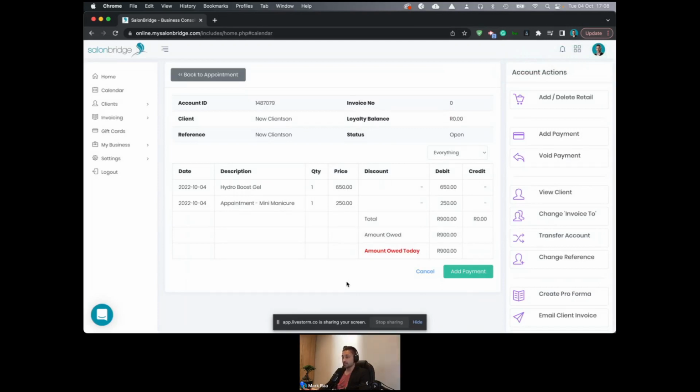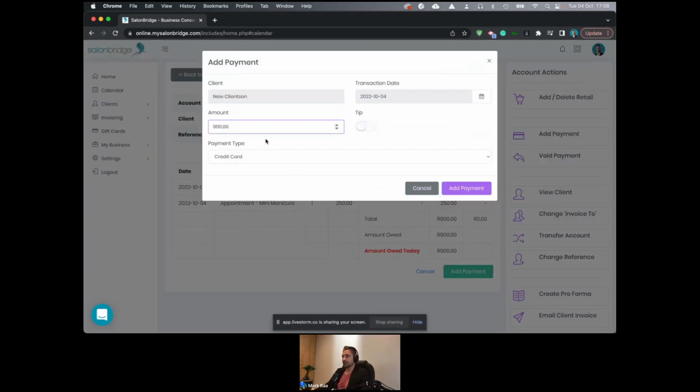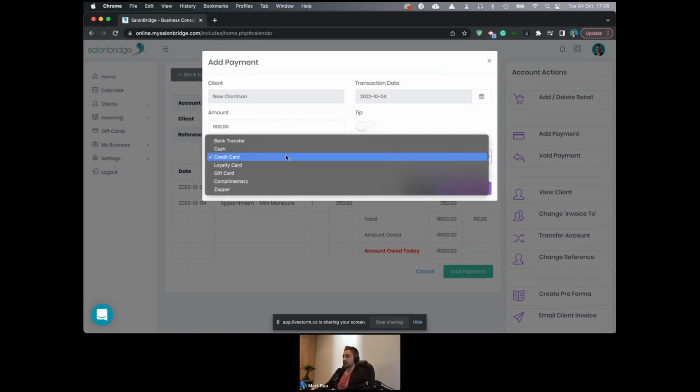Now, to add a payment, I would simply click on the Add Payment button, and it's going to ask me how much the client's paying, whether there is a tip that they're giving or not, as well as what the payment method is. So here I can choose cash, credit card, gift card, complimentary, etc. I'm going to choose cash.